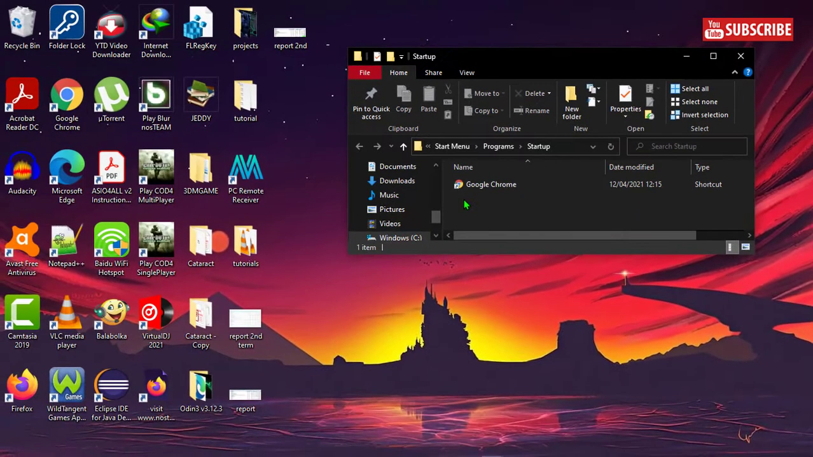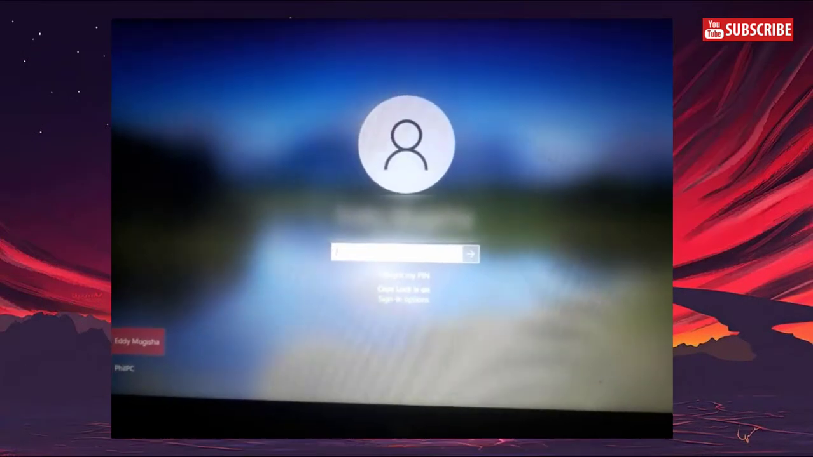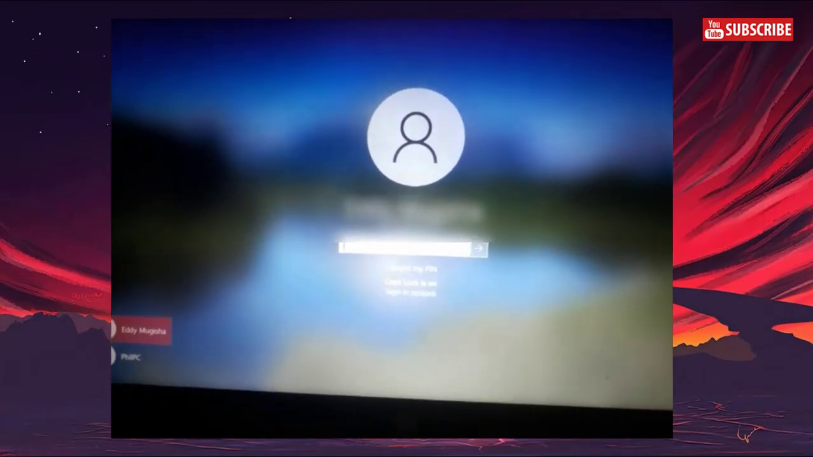Now let me restart my laptop to see if Chrome will open on startup. I can't record the screen while starting, so I will use my phone to record it.